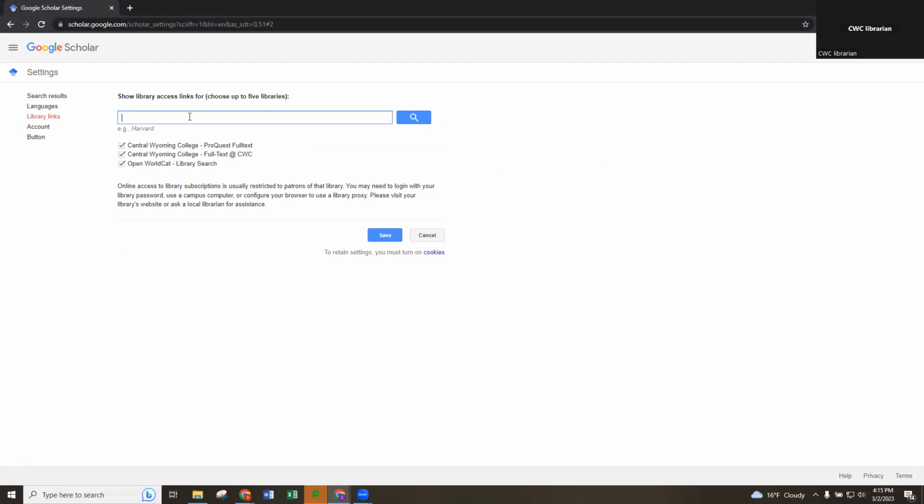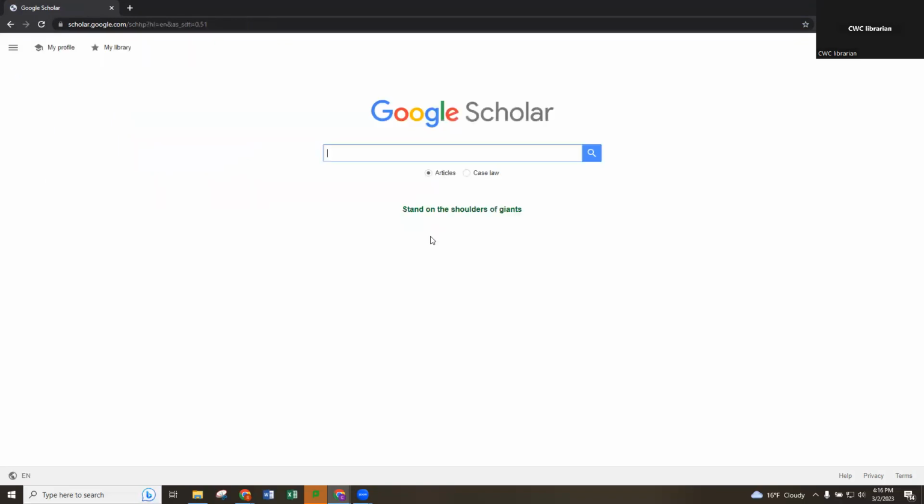If you are dual enrolled, maybe you're taking a class at UW or somewhere else, you can also pull in those additional libraries into your search settings. So I'm going to cancel out of this because my settings are exactly how I need them to be. And let's get started. Let's search for, let's go, microplastics.